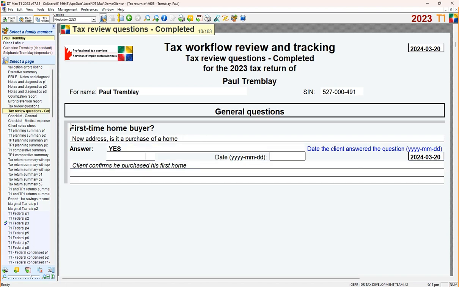And you see again, there's my original question. Is my client a first-time home buyer? The original detail was, new address. Is it a purchase of a home? The answer was yes. The client confirms that he purchased his first home, and I enter the date when the client answered. This will be now my form that will track the answered questions. Now, this form, of course, will be your internal record form. This is the one that you will keep here in order to track all the questions and answers, because, of course, eventually you will get answers to all your questions, right?